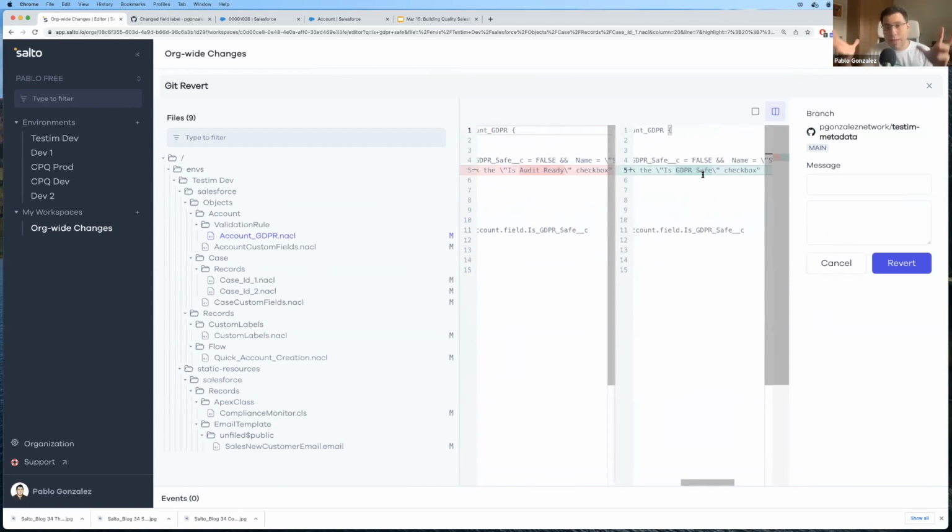And again, all of this is happening in the workspace. Then I will need to sync that with the Salesforce org. So that's how Salto can really help with these three phases of the development lifecycle, right? Plan and develop and deploy.